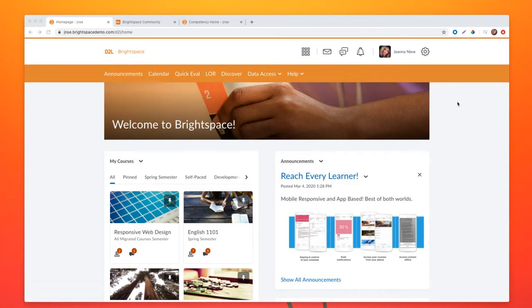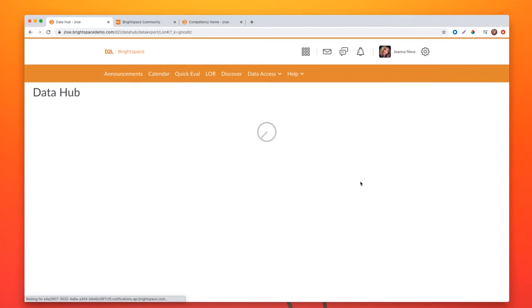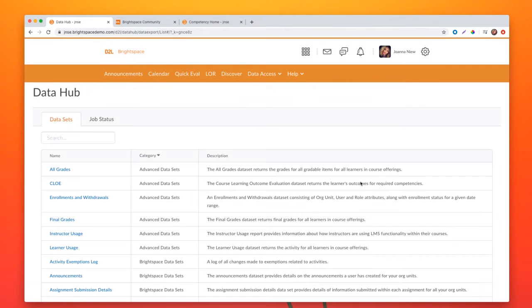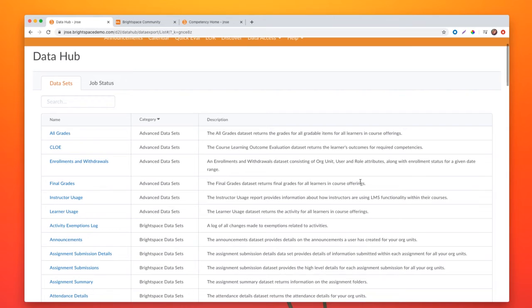So starting with an open Brightspace instance here, the first thing I want to talk about is our data access. So I'm just going to go ahead and navigate to the Data Hub tool, which is an amazing tool here. The Data Hub tool comes equipped with over 70 different types of Brightspace reporting. These are all raw data sets that you can choose from.